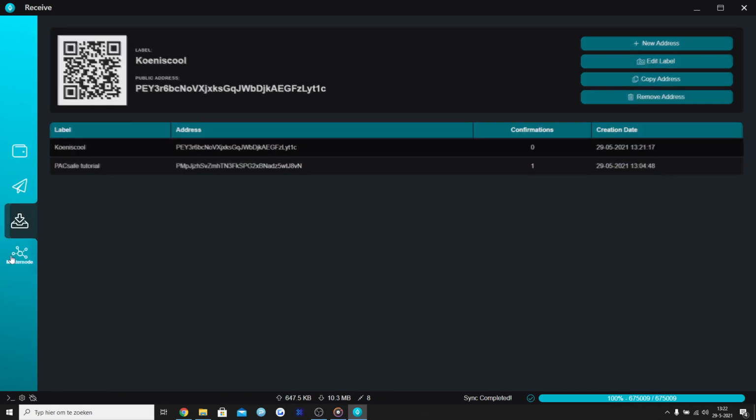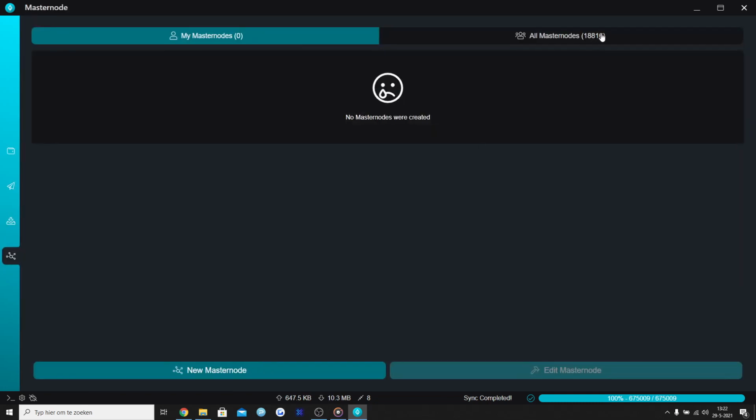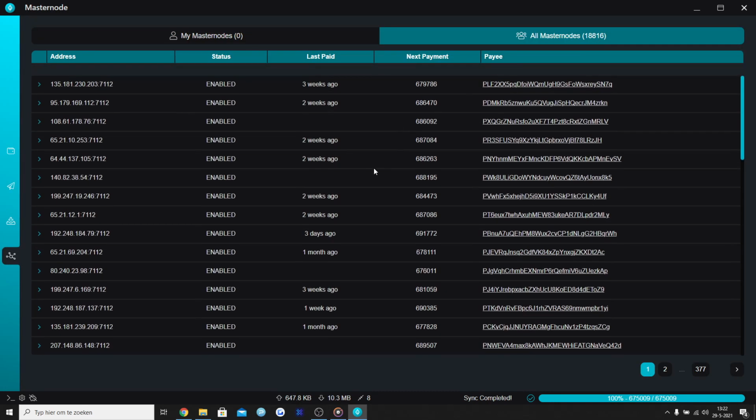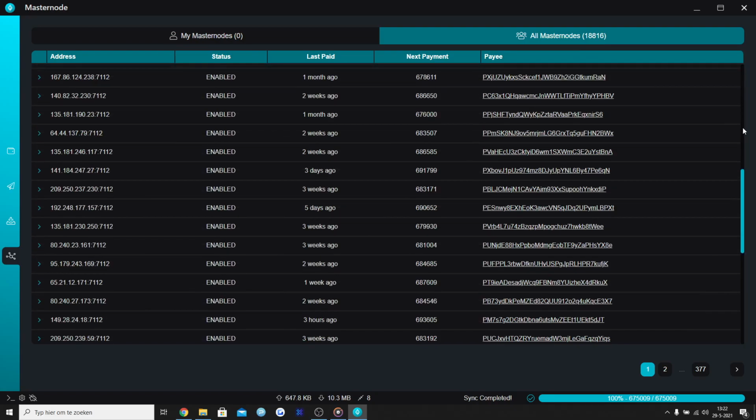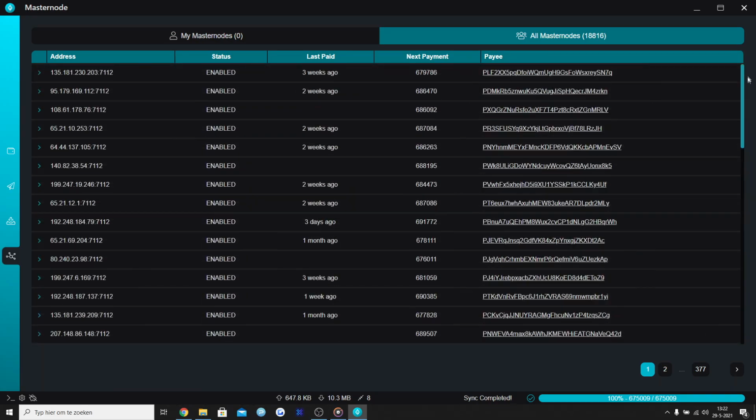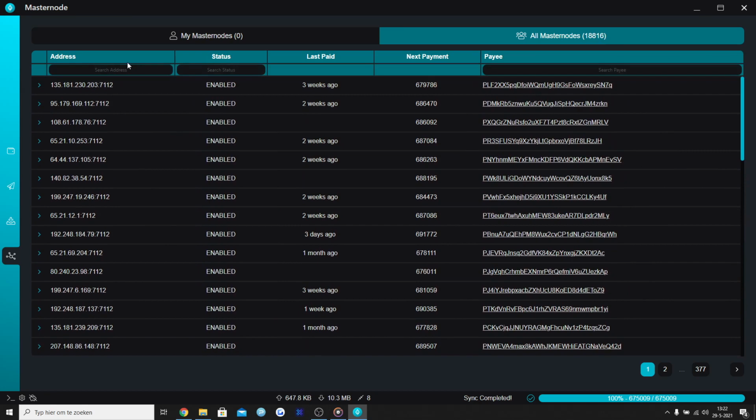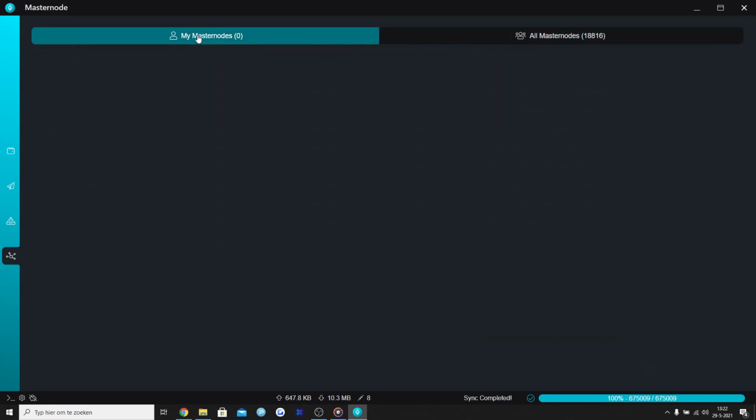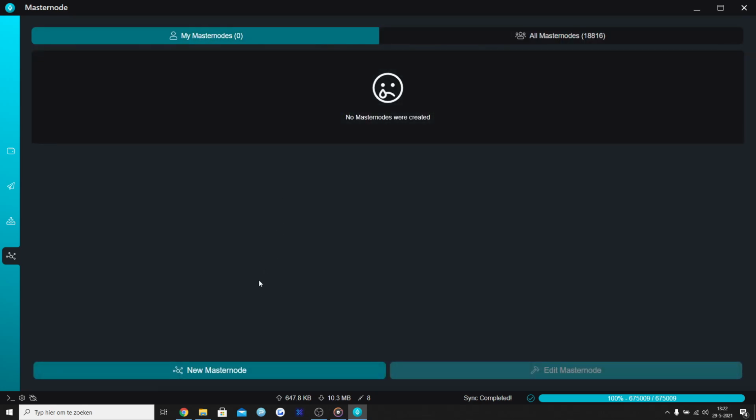This is the Masternode tab. Here you can see all the PAC Protocol masternodes on the network. Now I'm going to show you how to set up your own PAC Protocol masternode using yanSAFE. Go to My Masternodes. Click on New Masternode.